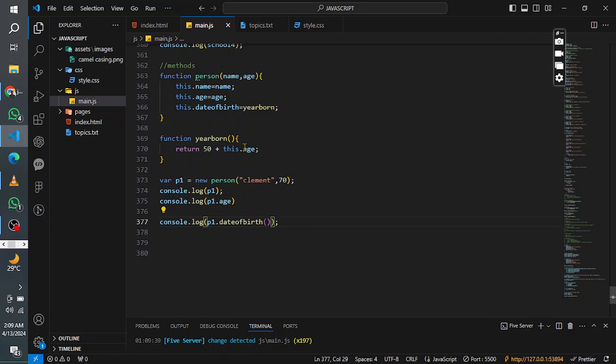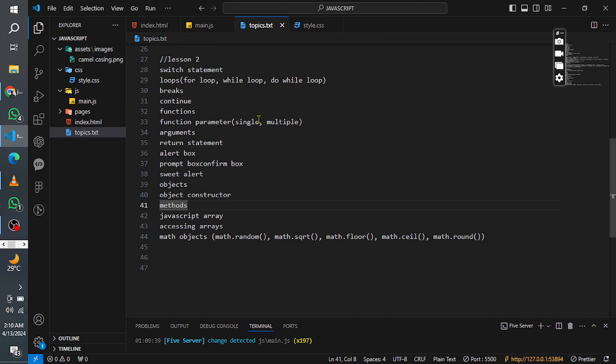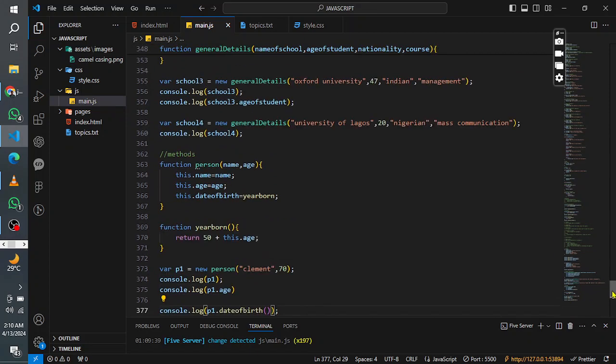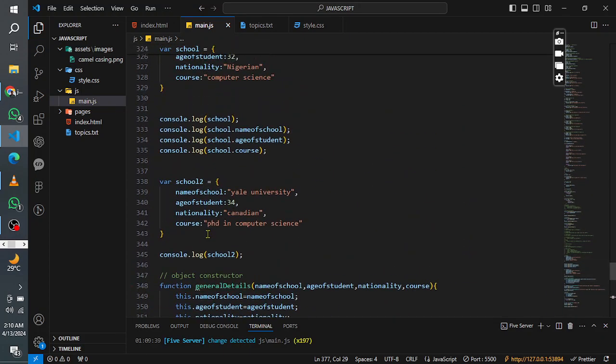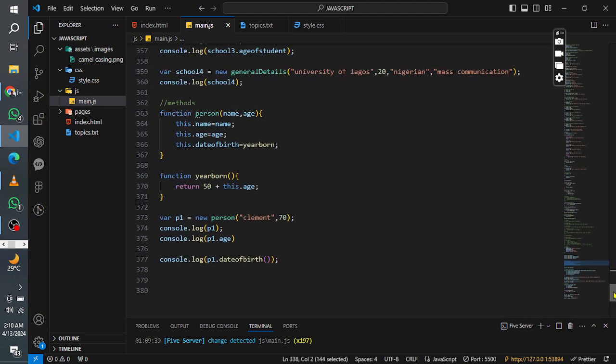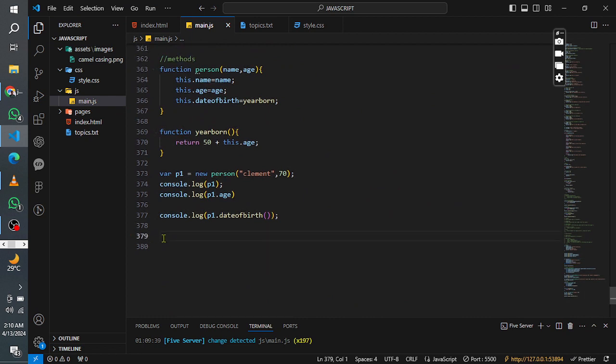Don't worry if you don't understand this. As we go on, we'll be using methods a lot. Last one, we have three more here. So we have JavaScript array. Okay, so similar to the object here, array can also be used to store different data, but can be accessed differently. Okay, so we'll also put them inside variables.